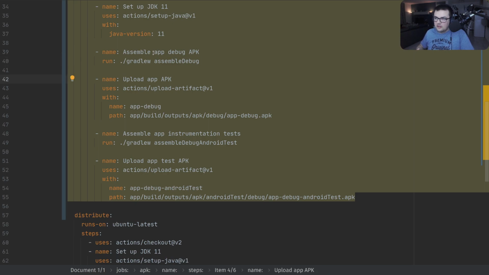And what we need is to actually publish this APK, upload it as an artifact, so it can be used in the following steps. So there is already something that we can use for that, which is the upload artifact action, which comes, I guess, from GitHub itself. So you can use that one. So when we assemble debug, we have the APK in hand. So now we have to upload it.